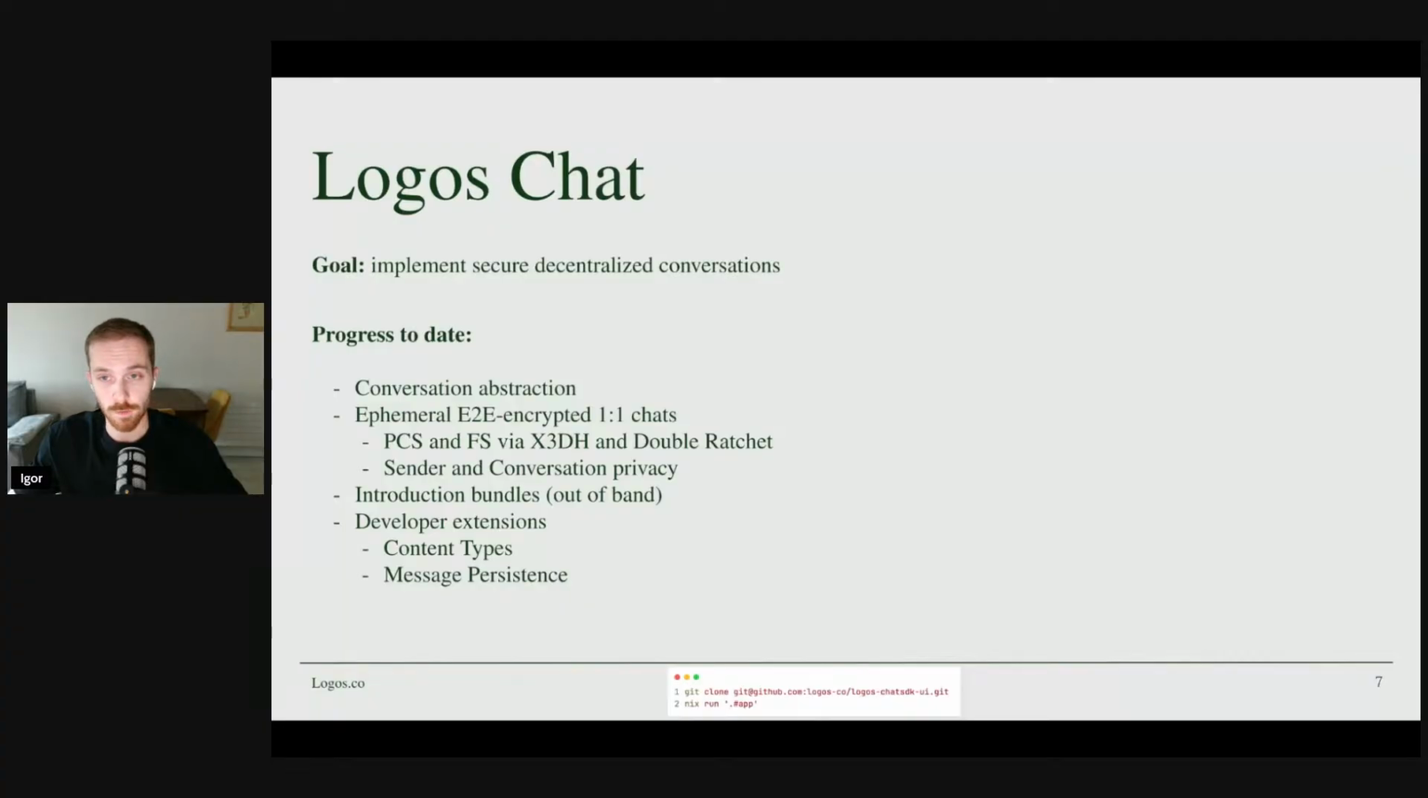So we have forward secrecy, we have post-compromise security, extended triple Diffie-Hellman, double ratchet. It's there, standard things. We have standard and conversation privacy. We're using content topics, so that's all good. For now, we're using introduction bundles with the identity and some encryption information. We're serving it out of band. This will be solved later.